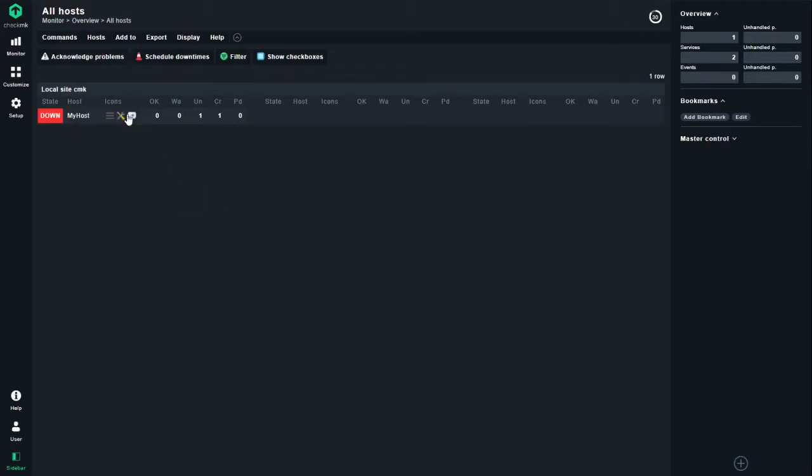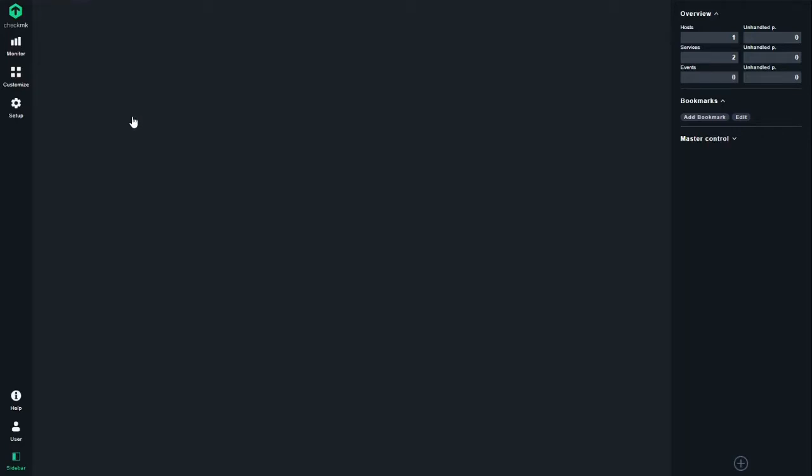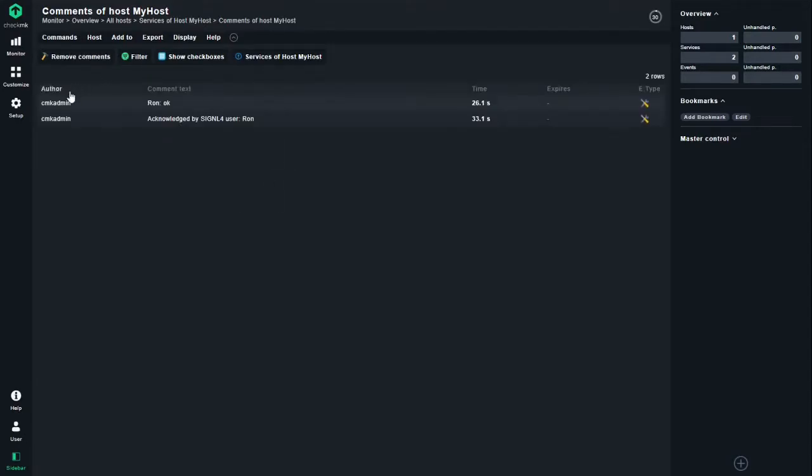Here under commands, you see the acknowledgement information, acknowledged by SIGNL4 user myself, and you can also see the annotation here.